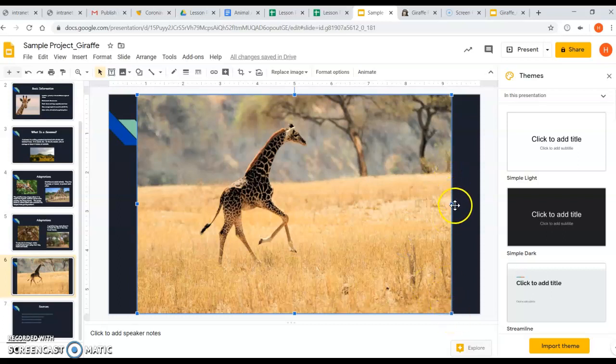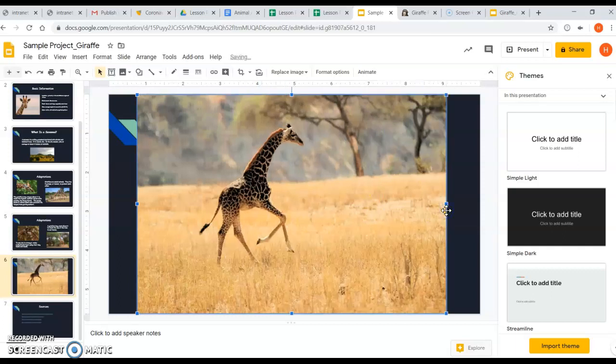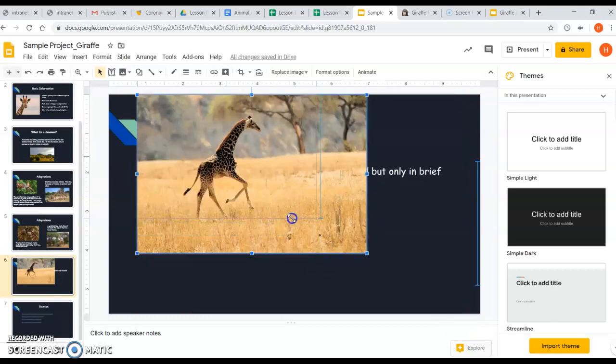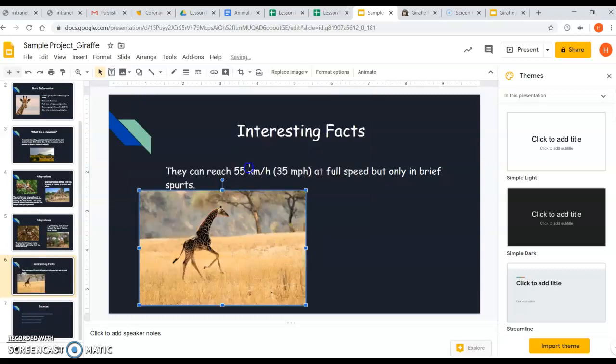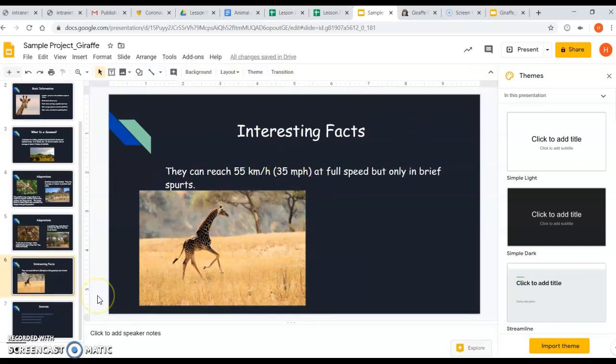Grab the corner. Now don't do this. Don't just use the left and right side, because look, if you just use the left and right, you're gonna squeeze the picture and it doesn't look good. So the best way is to grab the corner of the picture and shrink it. And here's a picture of giraffe running, okay? And yes, I need 2 facts, so this is just one of them. But this is how you can make a slideshow. And again, I will put all the criteria in a different document to let you see it.